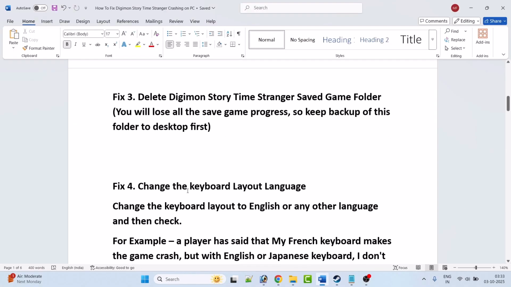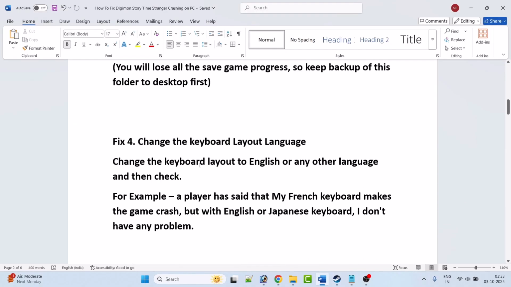Fix 4 is to change the keyboard layout language. So simply change the keyboard layout to English or any other language and then check. This has also solved the issue for many players. For example, a player has said that my French keyboard makes the game crash, but with English or Japanese keyboard I don't have any problem. So you can try this.